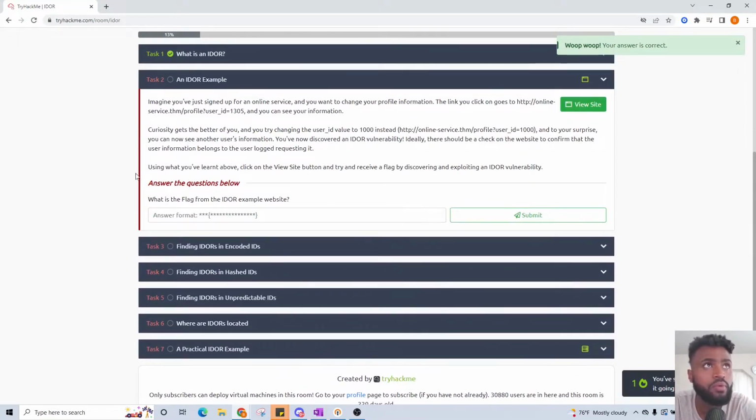An IDOR example. Imagine you've just signed up for an online service. You want to change your profile information. The link you click goes to http://online-service.thm/profile?user_id=1305. You can see your information. Curiosity gets the better of you, and you try to change the user ID value to 1000. And to your surprise, you can now see another user's information. You have now discovered an IDOR vulnerability. This is what I was talking about earlier. So let's go ahead and try that out.